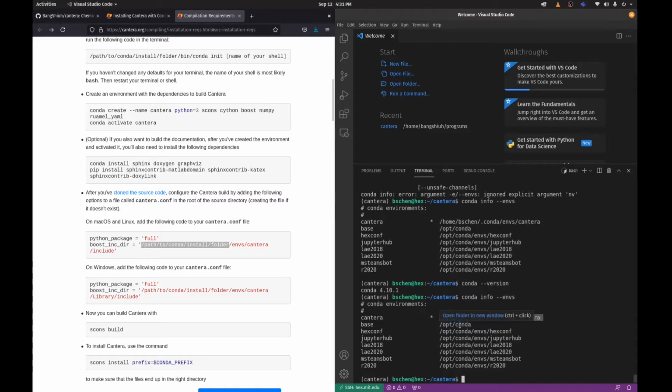So you want to configure the compilers so they know where to install Cantera in a specific environment. For example, if you put it here, then it will be installed under this environment. But if you put this one, it will be installed under this other environment. I think that's what it means.